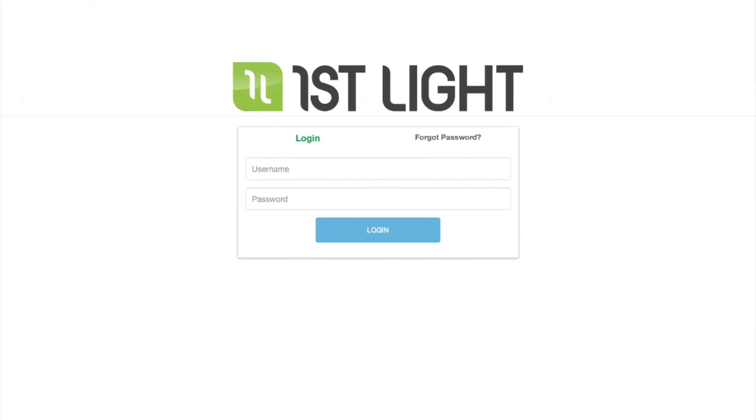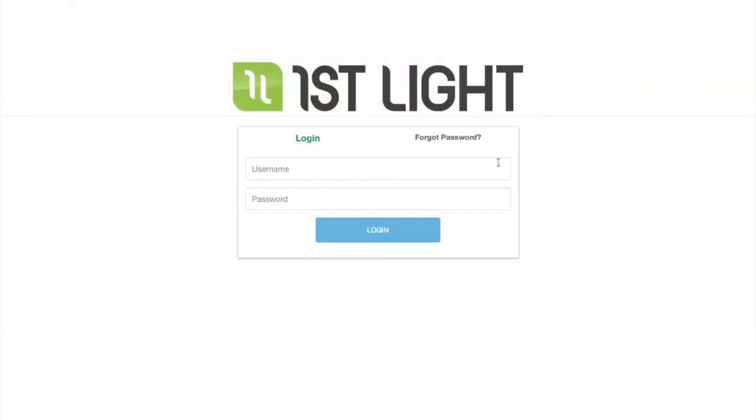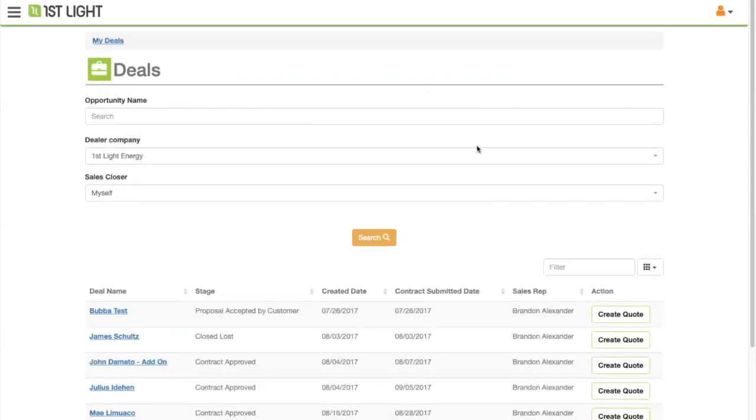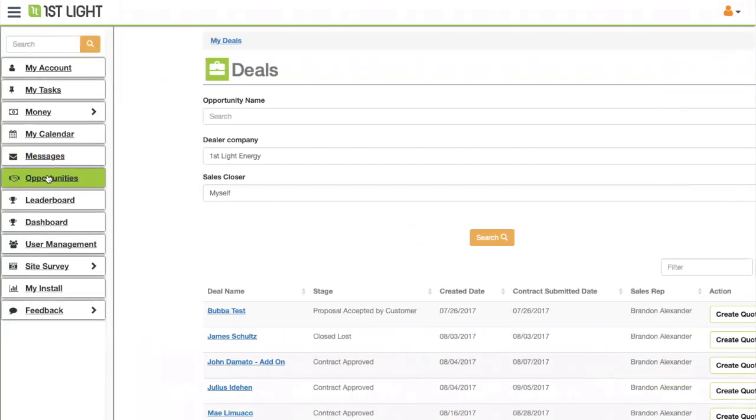The website that you'll go to use this is portal.solarrhino.com. And it'll take you to this first page. You'll log in with the credentials that you're provided. The first landing page, this page right here, if you were to navigate here from this menu bar, we would be on the opportunities page right now.